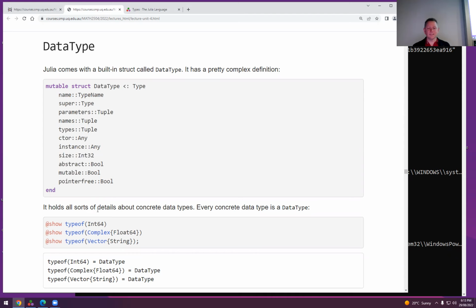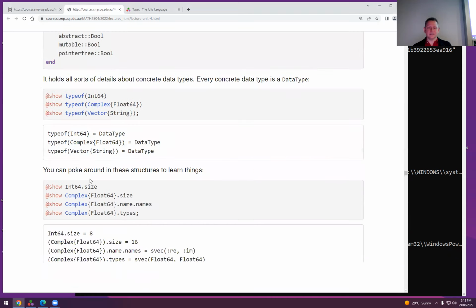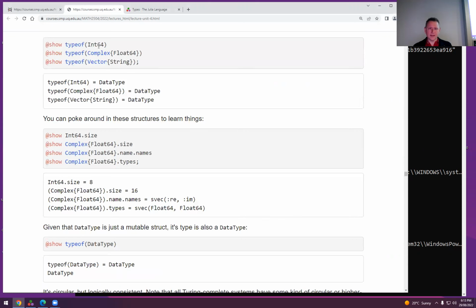And you can do things like, let's take the Int64 type and ask, okay, what is the type of all these things? Well, the type of all these things is DataType, right?